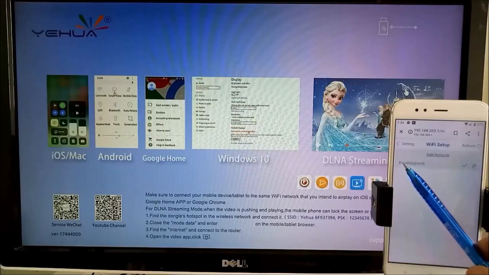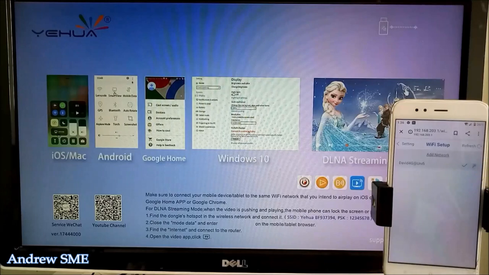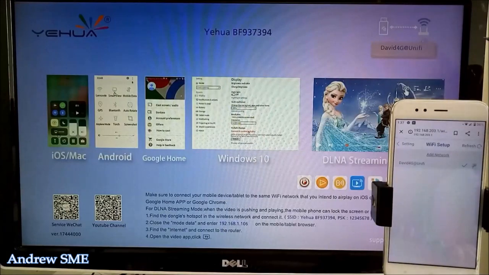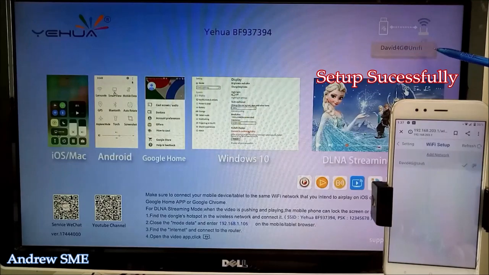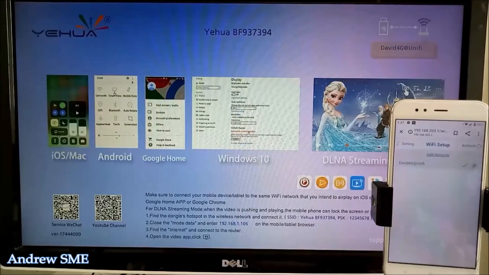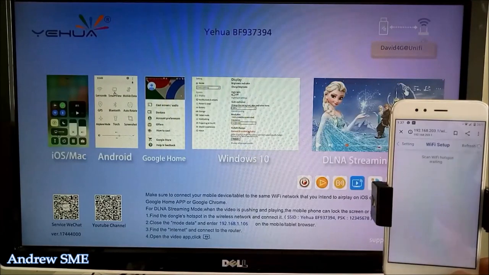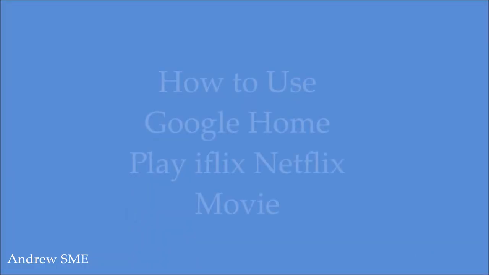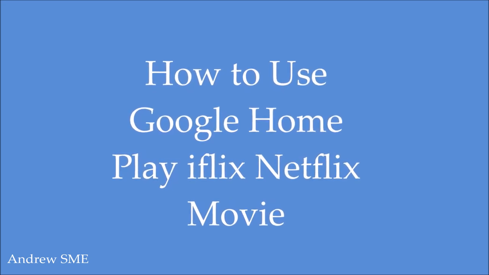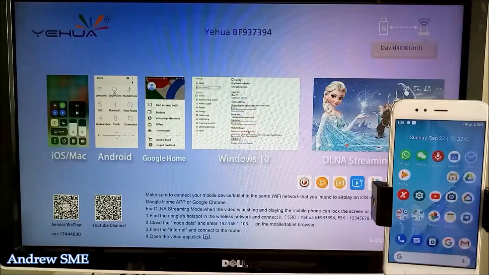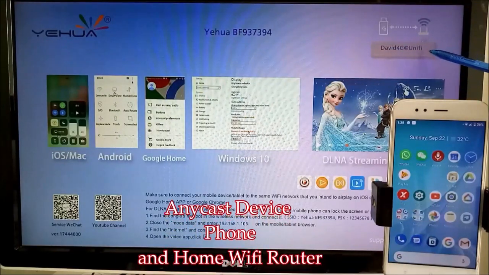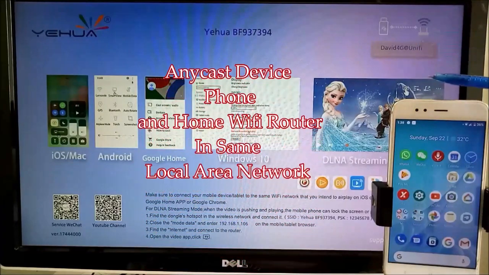You can see your setup is completed. Okay, now you can see your home Wi-Fi SSID displayed on the TV, which means your setup is completed. Now what to do is go back to the main menu. Okay, and now we start to play the iflix and make sure your SSID is displayed on the TV. It means that Anycast and your phone are in the same network.